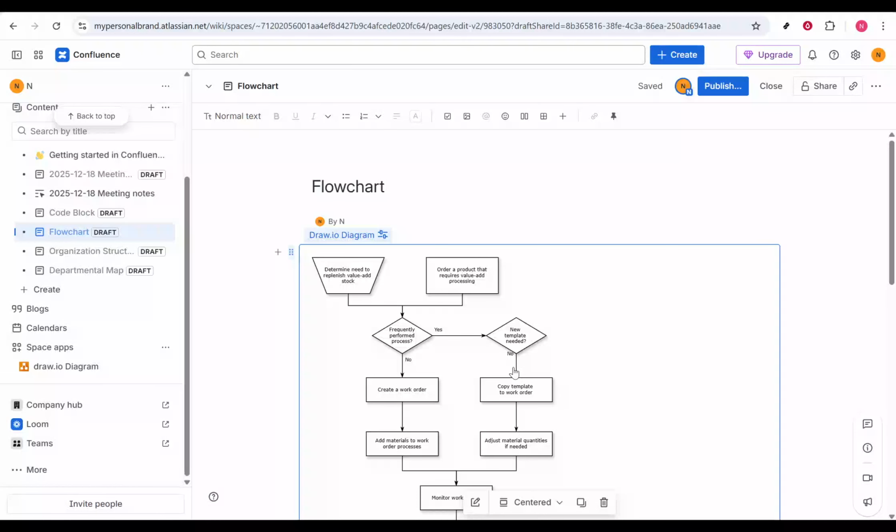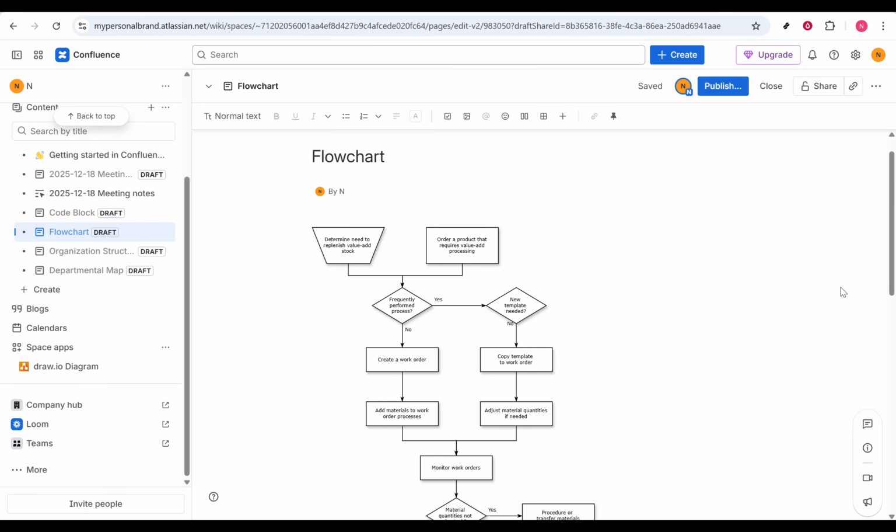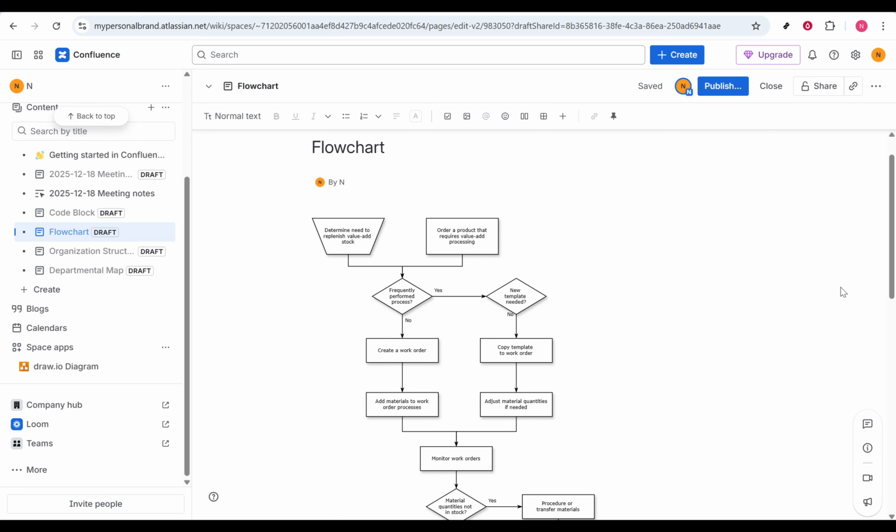In today's video, I'm going to teach you how to add shapes to an existing flowchart in draw.io for Confluence. We'll walk through opening your page, jumping into the diagram editor, adding the exact shapes you need, and then publishing your changes so your team can see them. I'll also share a few simple tips to keep your flowchart clean and consistent as you go.